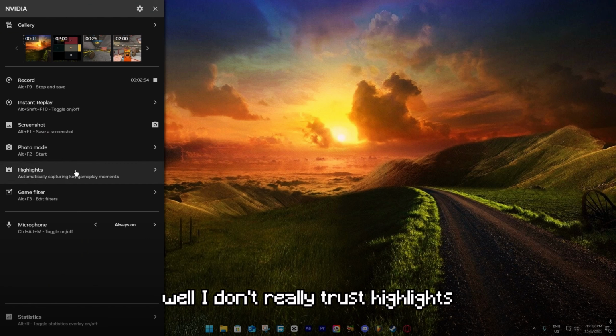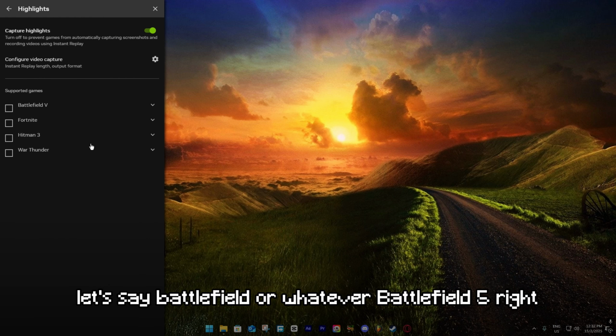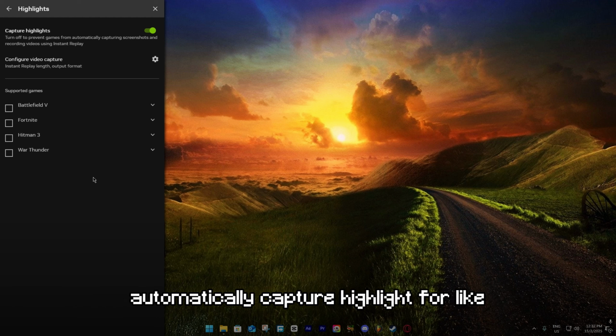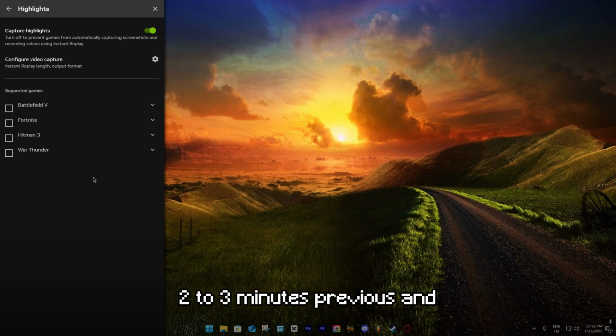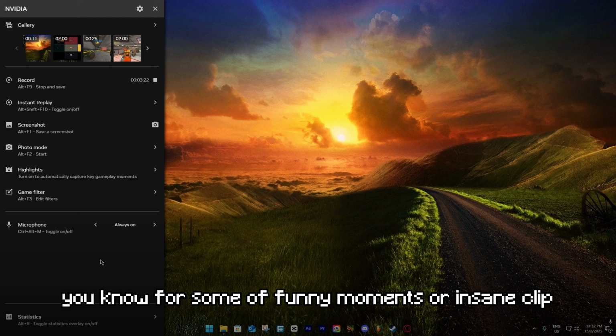Well, I don't really trust highlights because sometimes it's kind of gnarly. Imagine you're playing a match, let's say Battlefield 5, right? So you hit a clip. Every time you get 2 to 3 kills, it's gonna automatically capture a highlight for 2 to 3 minutes previous and in the future. So personally, I like to turn this off. I don't really like it. So the instant replay, always the GOAT. You can record whatever you want, for example funny moments or insane clips.